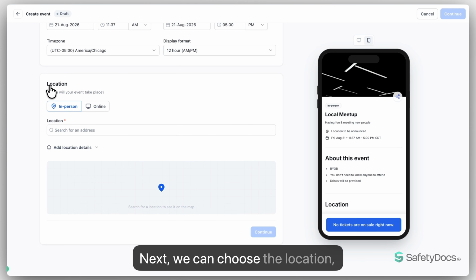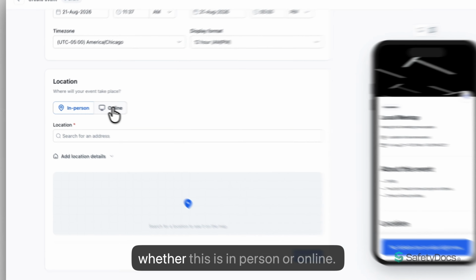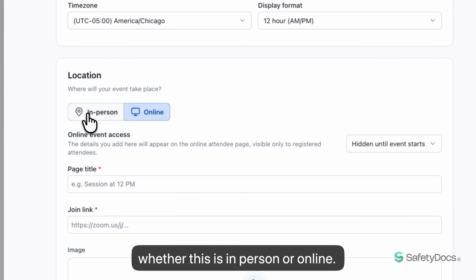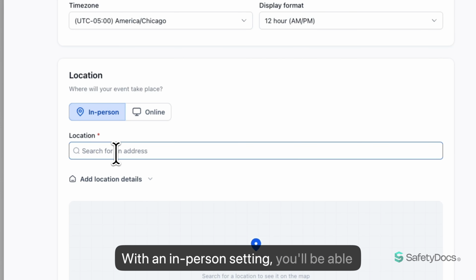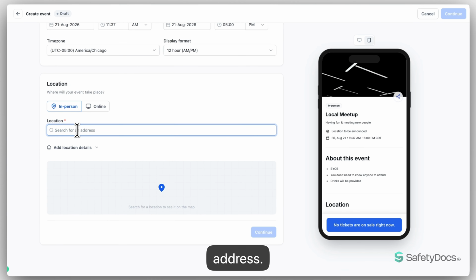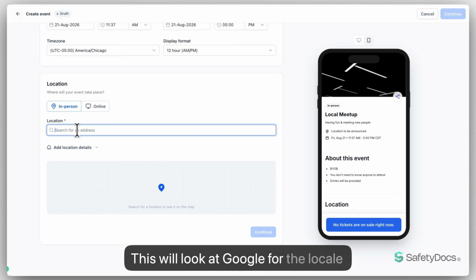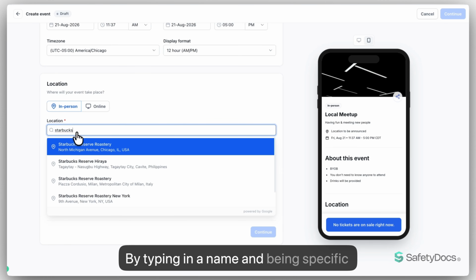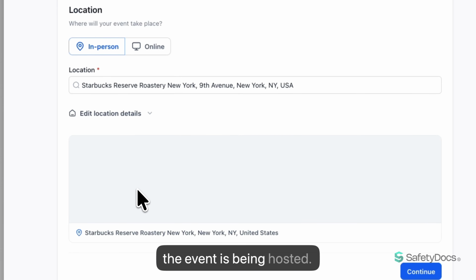Next, we can choose the location, whether this is in person or online. With an in-person setting, you'll be able to choose by typing in a location search address. This will look at Google for the locale that you are hosting the event. By typing in a name and being specific with the location, you can choose where the event is being hosted.